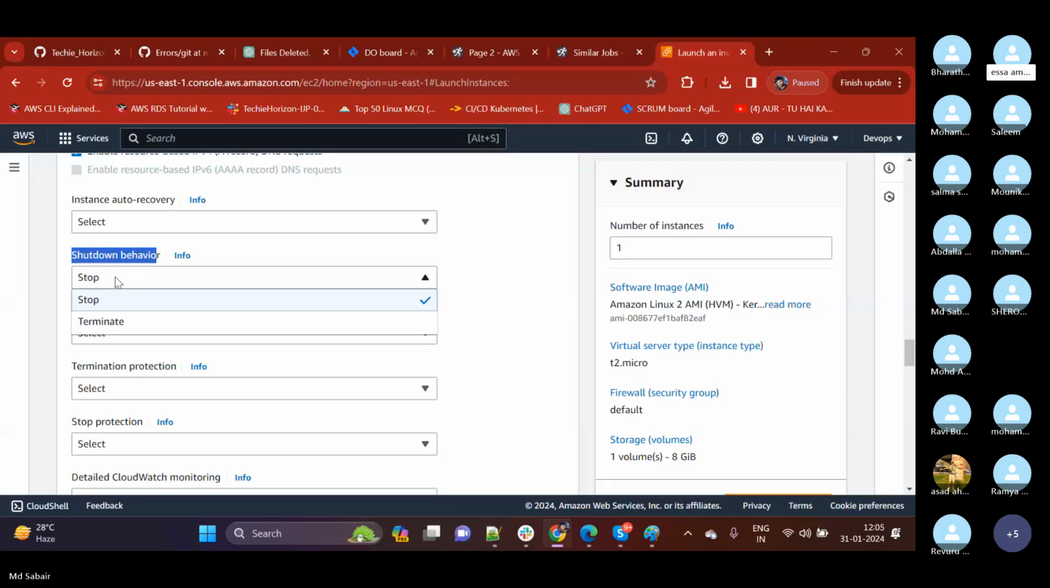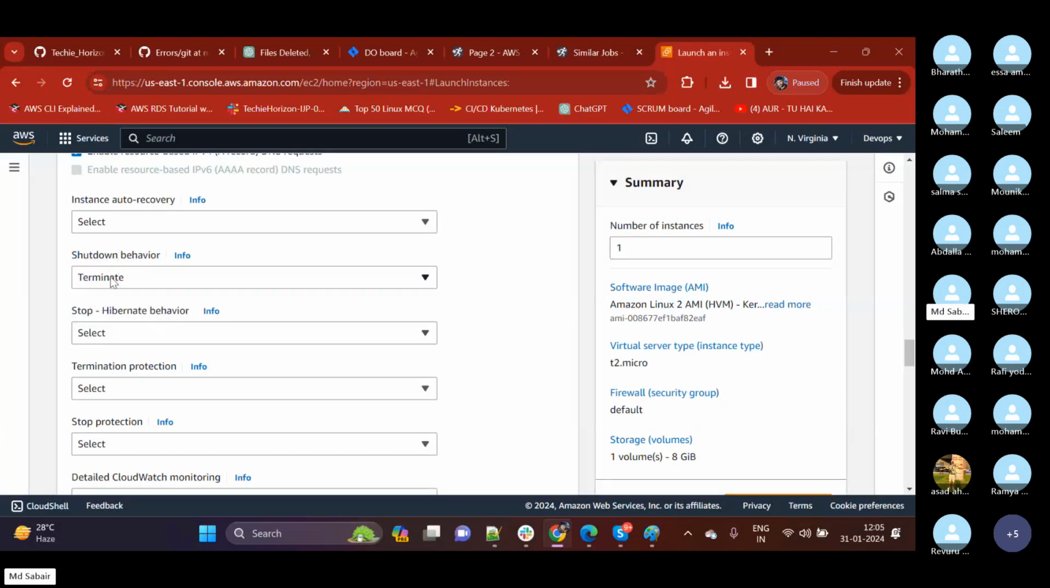If I select the shutdown behavior as terminate, and I'm trying to shut down my instance, then what will happen? By default, this will get deleted. I don't want to delete this. This will be required as per the requirements of your project. So for now, I will be using stop.